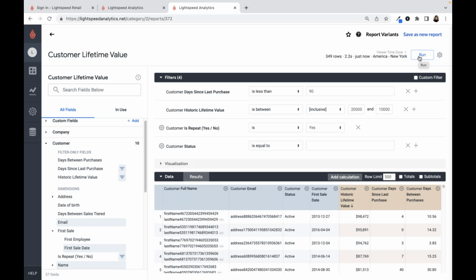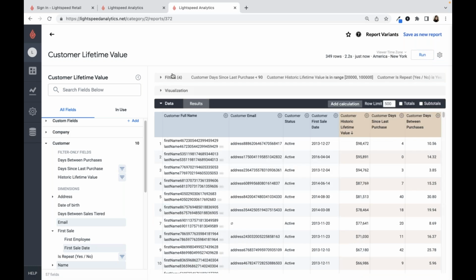And I can get a nice little list here. And then if I choose, over in the top right-hand side next to run, there is this gear icon. And I could download this report. I could upload that information into MailChimp or Constant Contact, whatever you're using as your marketing tool. And you can create a very targeted email list.